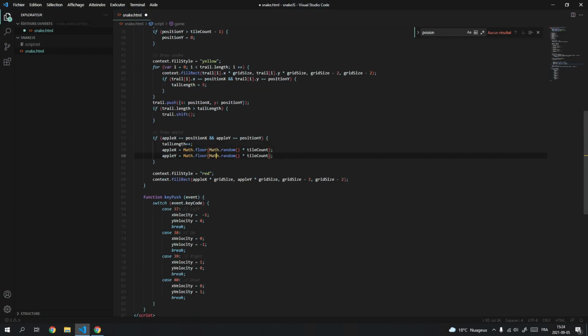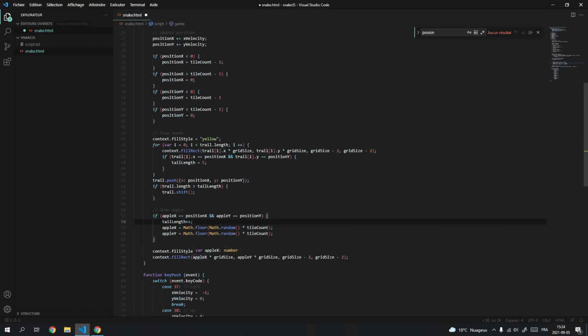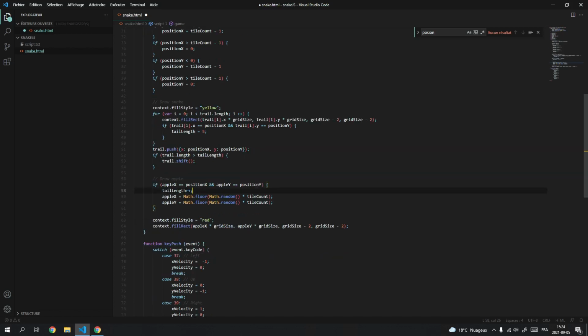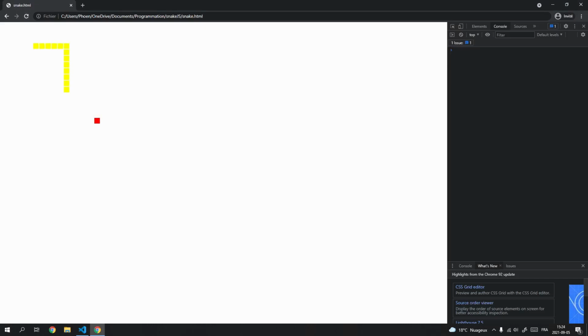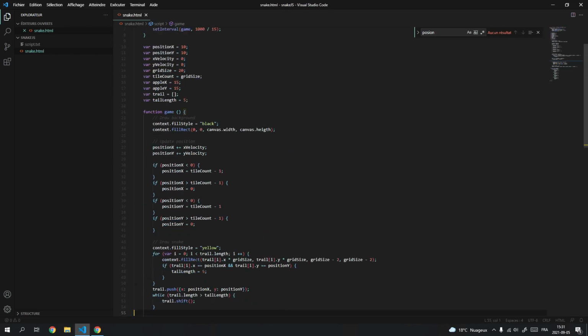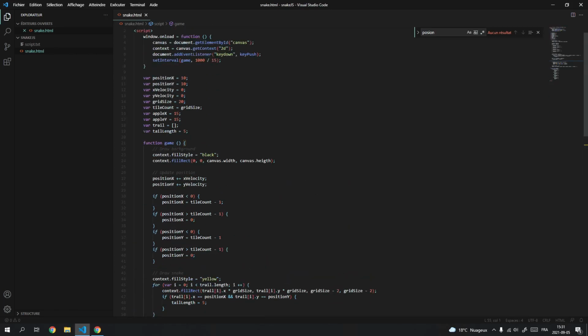I wrote that quickly without looking. So Math here. Why would the snake do that? Oh, shift. The trail.shift here, so it's not if, it's a while loop. So as long as the trail length is greater than the tail length, we should shift. So hopefully that fixes that. No, it does not. Did I save? This is strange. So the background is not black, it's white. Let's try and fix that first. Maybe that's causing some issues.